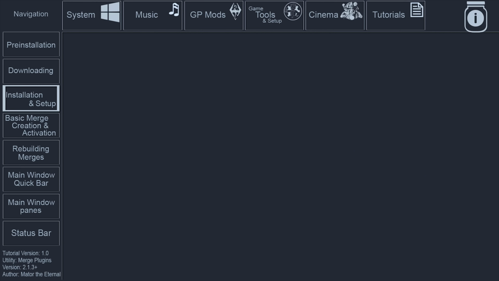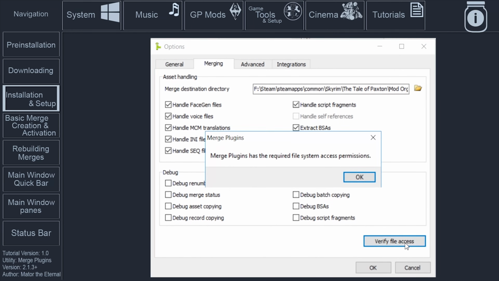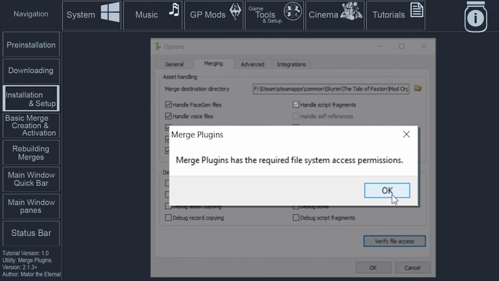All users. Within Merge Plugins Options window, open the Merging tab. In the Asset Handling section, locate and activate the Handle Script Fragments checkbox. Select the Verify File Access button. This will verify that Merge Plugins has the necessary file system permissions to function properly. Do this every time you change the merged directories.